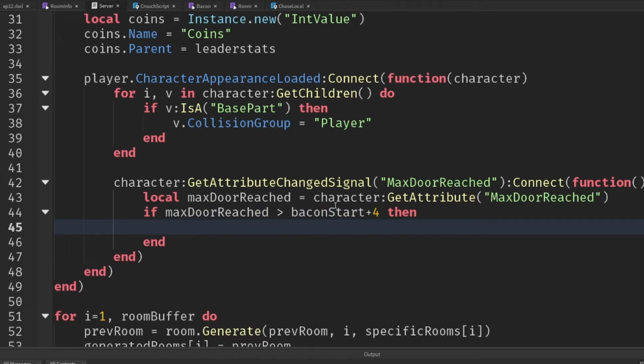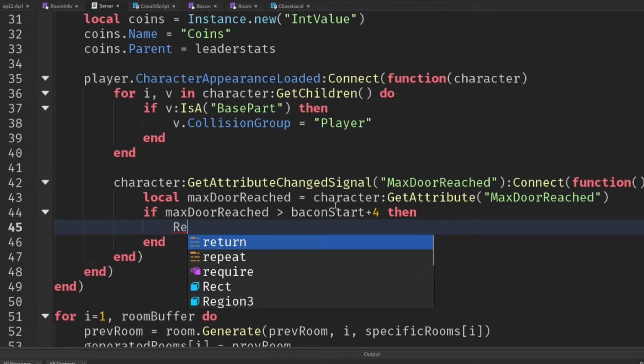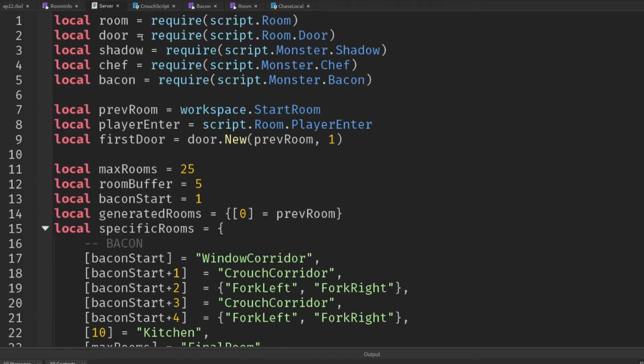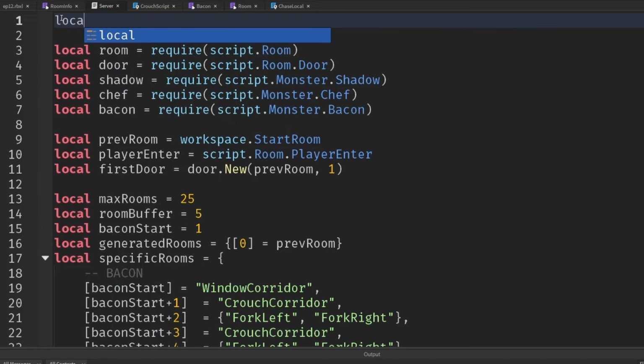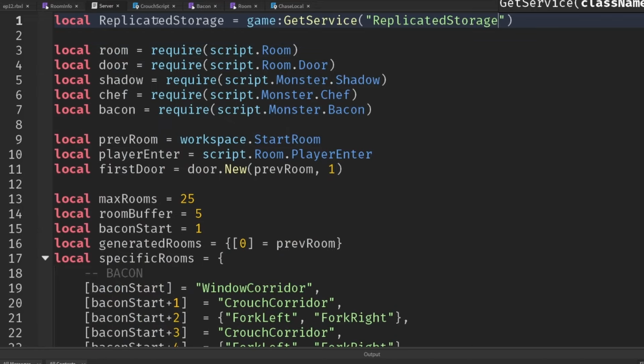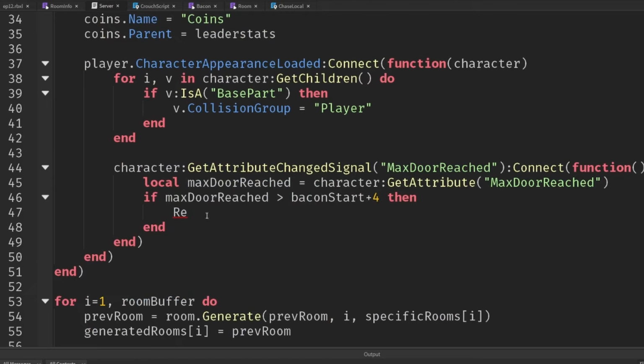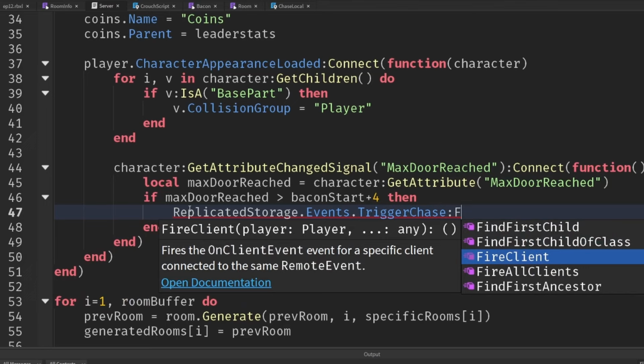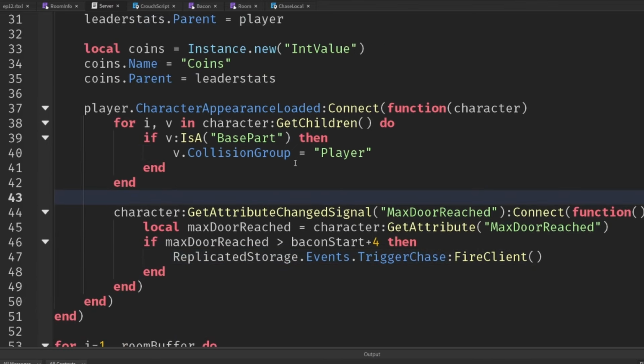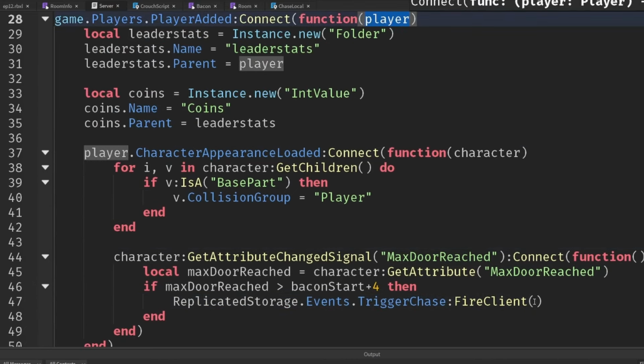So we want to disable all of those effects. I think we're going to need ReplicatedStorage here. It doesn't look like we've got it. So at the very top, we'll create a variable for that. And then we can call our event, can't we? So ReplicatedStorage.Events.TriggerChase. And instead of firing all clients, fire the specific client, which is the player that has reached it.